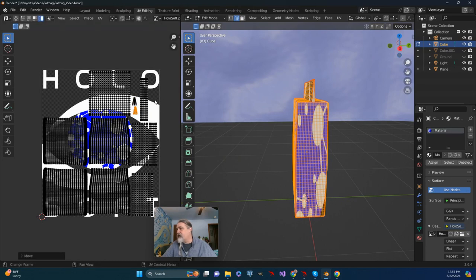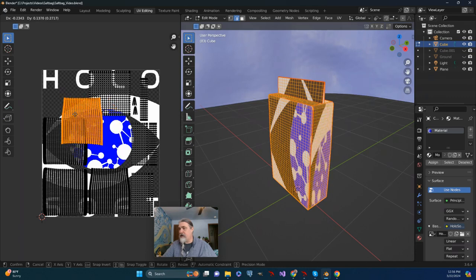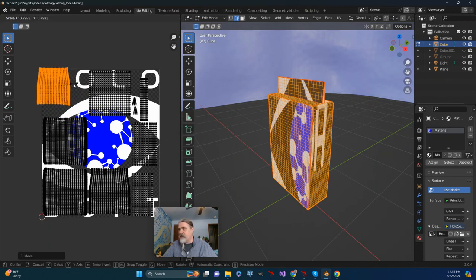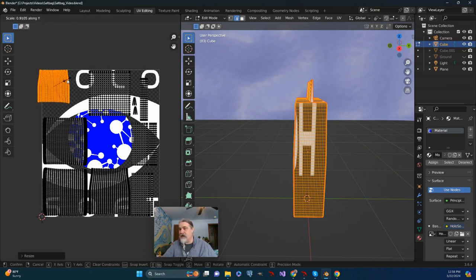Let's see, what else do we have here? Let's grab this. And let's just say that I want this to be the letter H. Maybe I scale this down by pushing S. And maybe I even scale just on one axis. So if I scale on Y, I can get the height to what I want. So that, let's see.